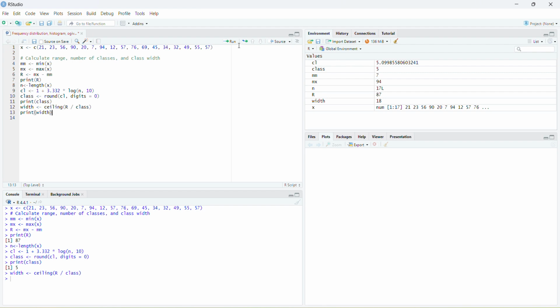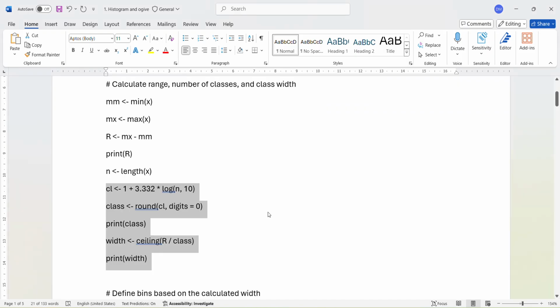Now let us see what is the print width here. The width is now given by 18. So we have printed the width also. The total width is 18, and we have got the classes also, 5. So with the width of 18 and the number of classes 5, we are going to arrange the data into bins, or we can say the class intervals.